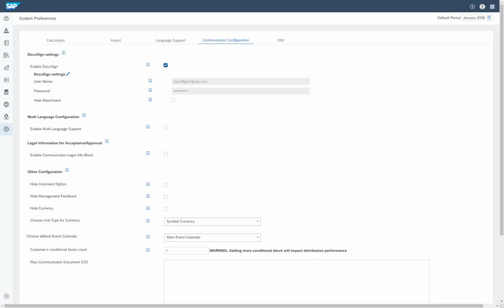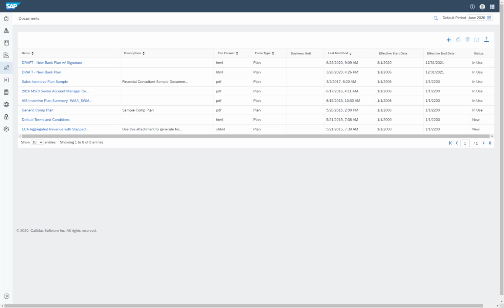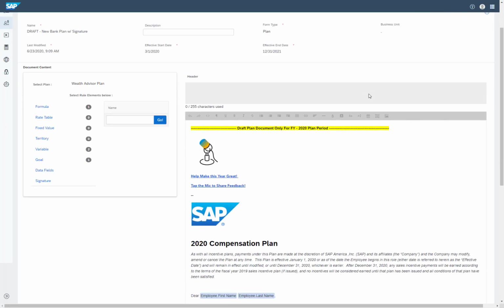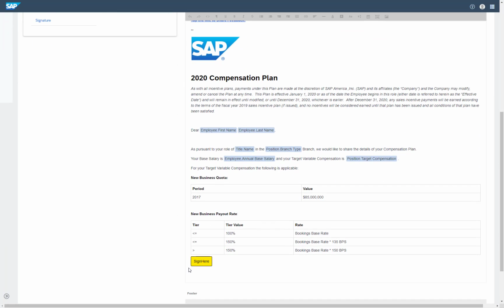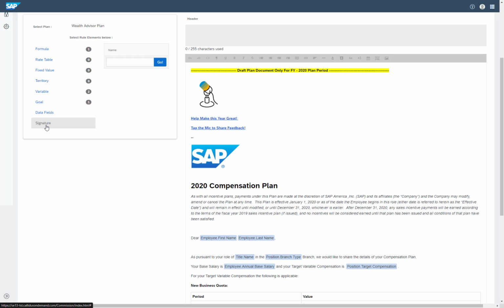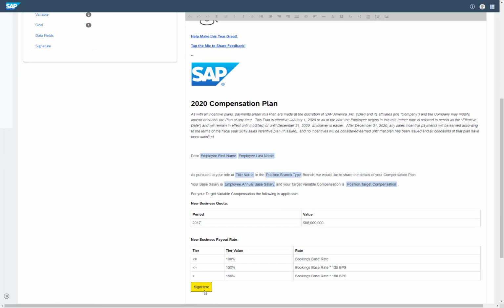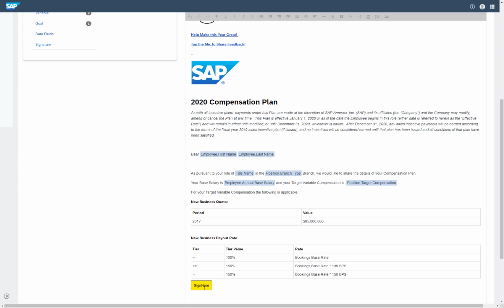Now that we have our credentials set up, it's time to add our signature object onto one of our plan documents. So now I'm going to go within Plan Communicator, and then go within my documents. If you open up any of your documents, whether it's a draft or one you're already using, you'll notice as soon as you enable Docusign, you'll have this signature object here. When you select it, it'll show this prompt, the Sign Here prompt.